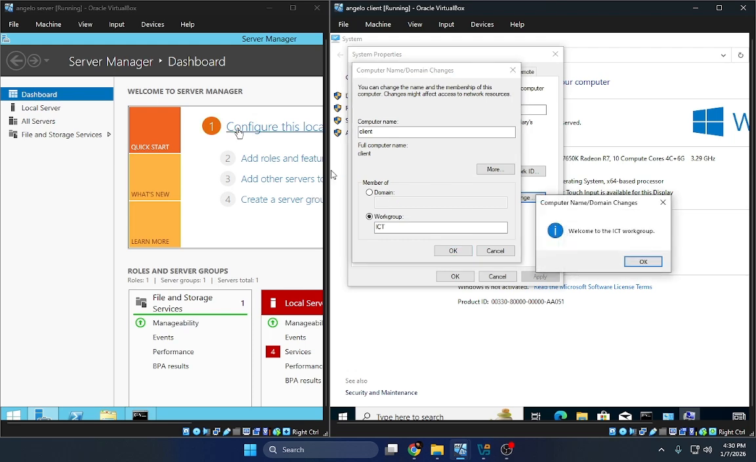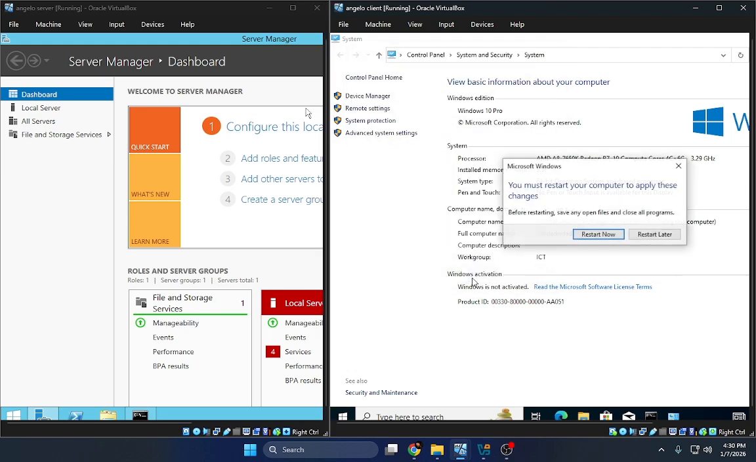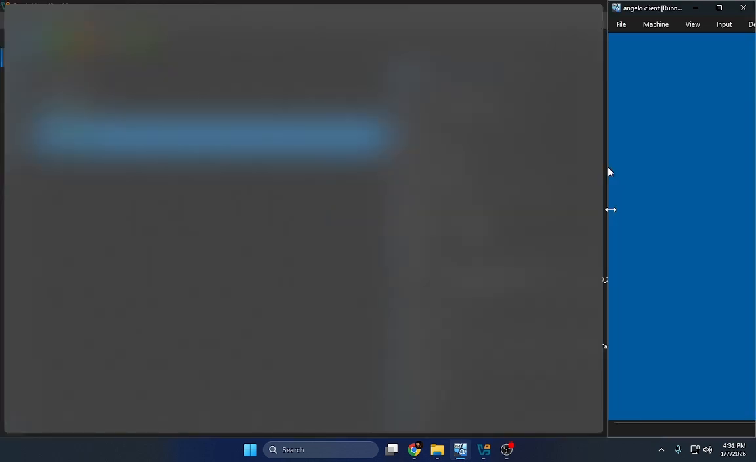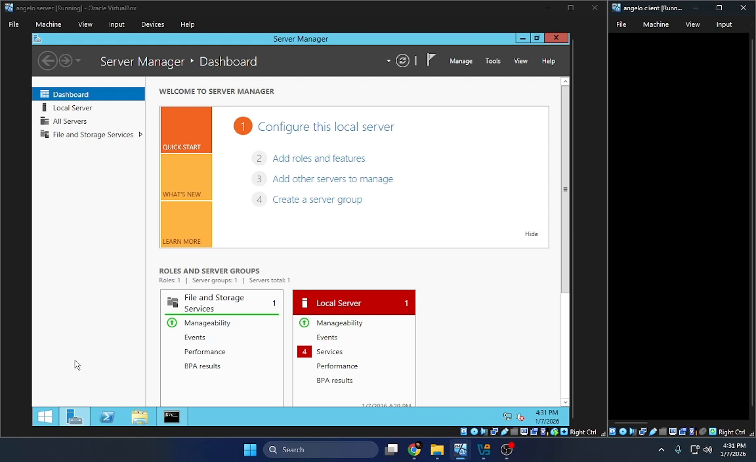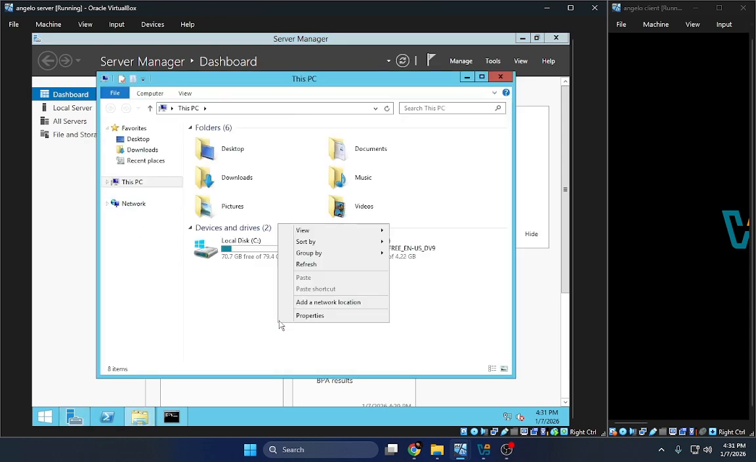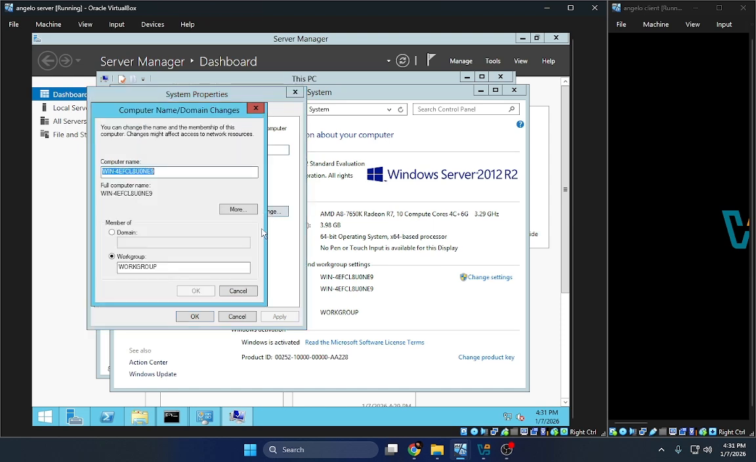Then same for the server, I go to the files, go to the properties, then change settings, then change the computer name to server, then the workgroup to ICT. Then I click OK, and the server will automatically restart.